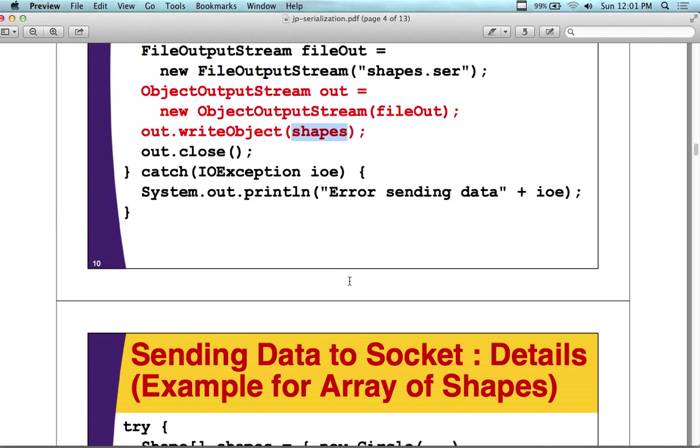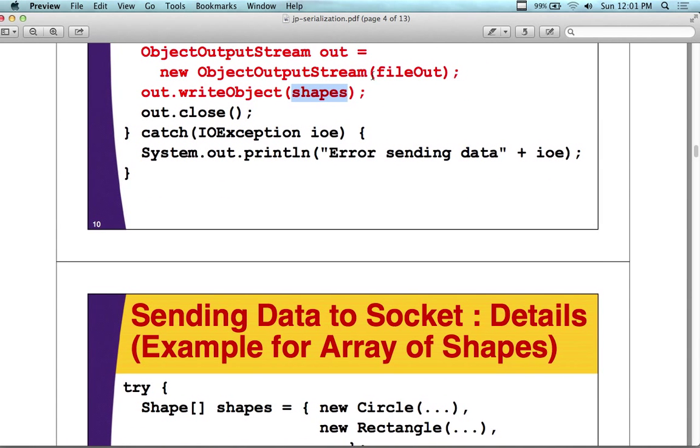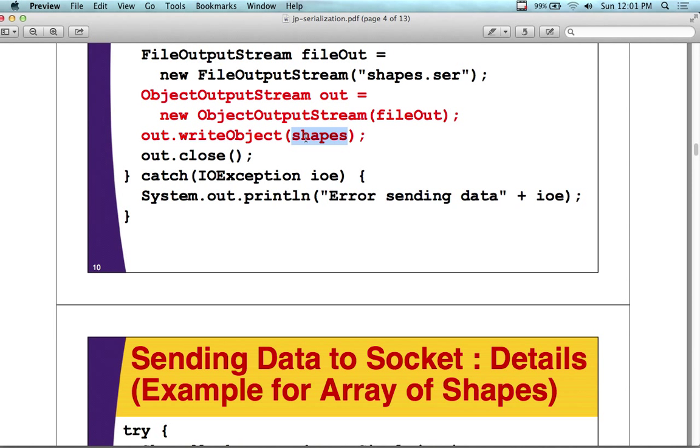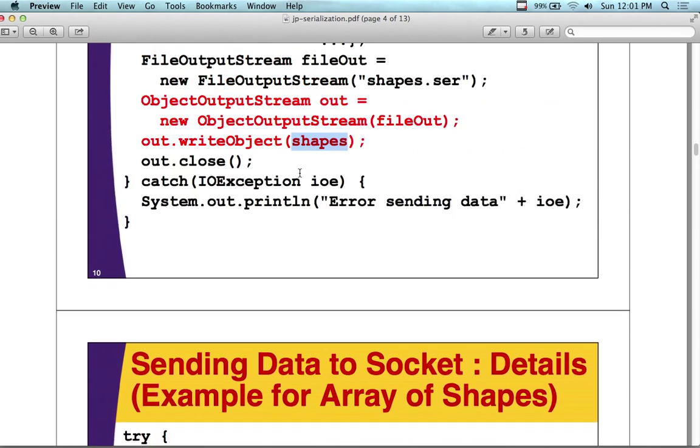So here we have a bunch of shapes that we created. We're going to save the shapes, write out the object to this output file, and then close the file, and then we're going to do some file I/O checking.